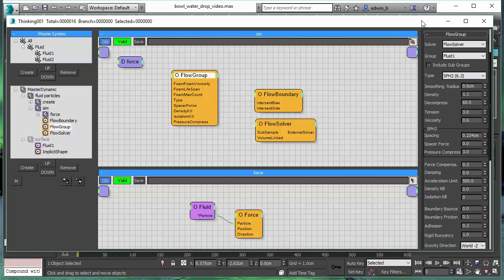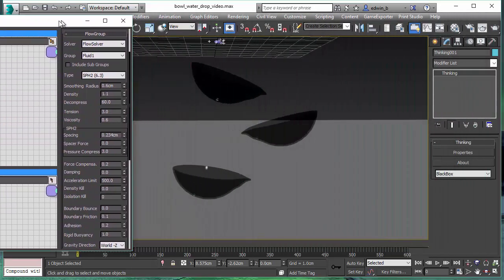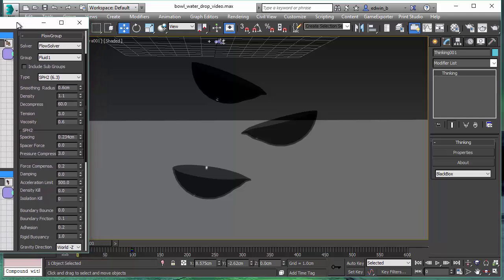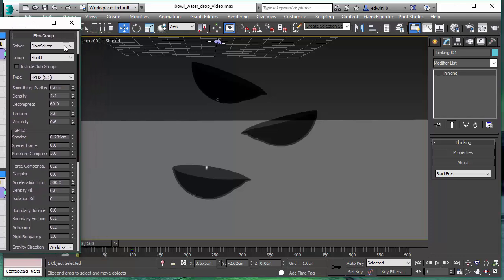Before we do some adjustments, let me just move the window to the side, and then we can talk about the additions we've made to the flow operator. There's now a type selector that lets you choose between the old version and the new version of the flow solver. We suggest that you use the SPH2 6.3 solver from now on.